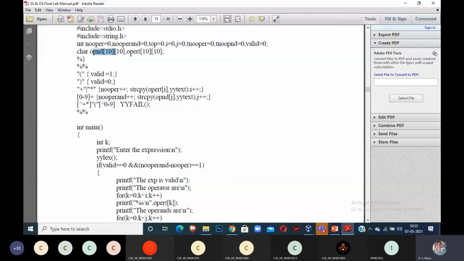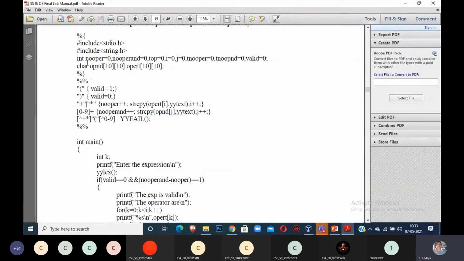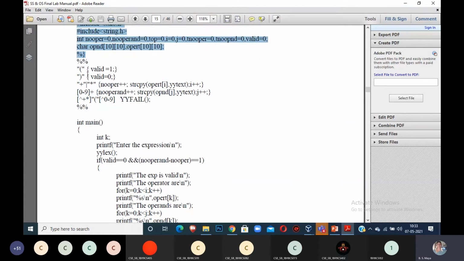Let me go for the rules section. The rules section begins with percentage. Next, I am handling the open parenthesis: when you read it, the valid flag should be equal to 1. Then when it reads a close parenthesis, it will automatically be set to 0. When it is open and then closed, valid should be 0 only. If it is open, number is 2, and not closed, there will be a mismatch. Then you can say that the given expression is invalid.